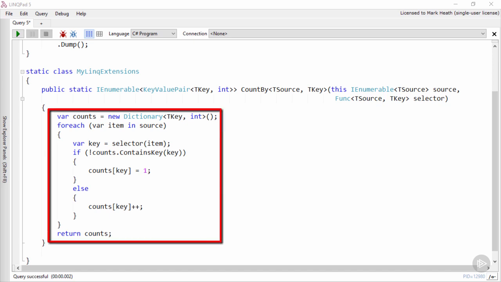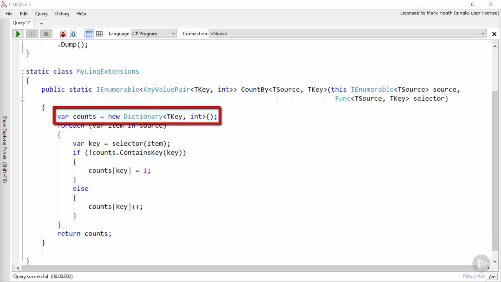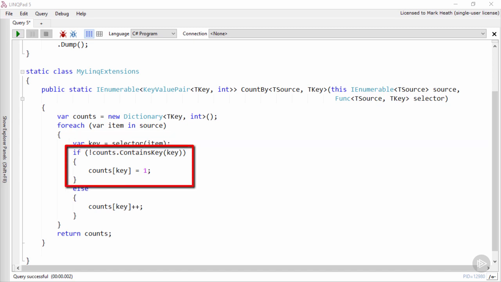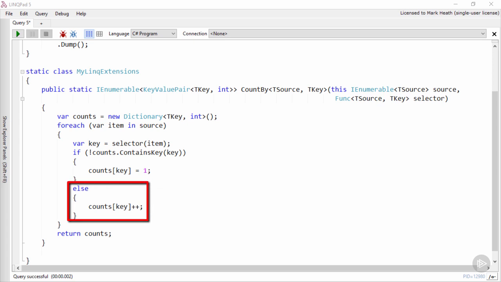So how can we implement this CountBy method? Well, I've just done something really simple here. I've got a dictionary of key to integer, which basically maintains the running total for each key. Then we iterate through our source collection and calculate the key for each item in the source by calling our key selector function with that item. And if this is the first time we've seen this key, then we'll need to add it to the dictionary with a count of 1. Otherwise, we'll just increment the count that we've already got. And then when we're done, we can simply return our dictionary as it already implements IEnumerable of key value pair.